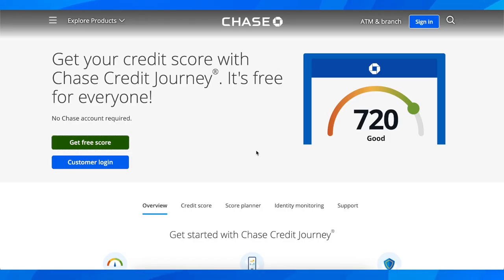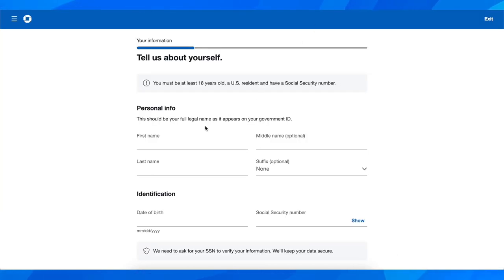Then you're going to get redirected here, and then what you're going to have to do is simply click on Get Free Score, and as you can see, no Chase account required. Then you're going to get redirected here. We're going to have to simply tell more about you.